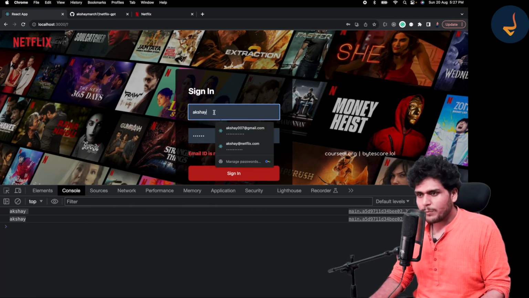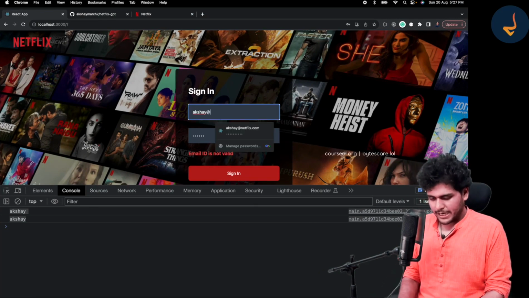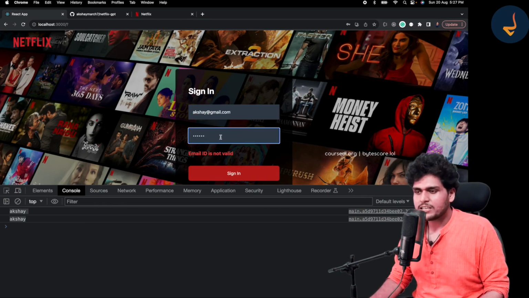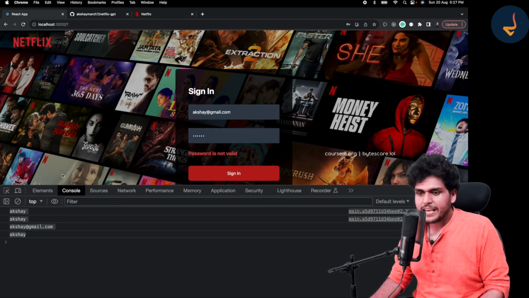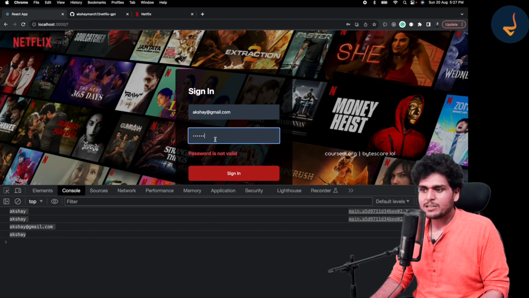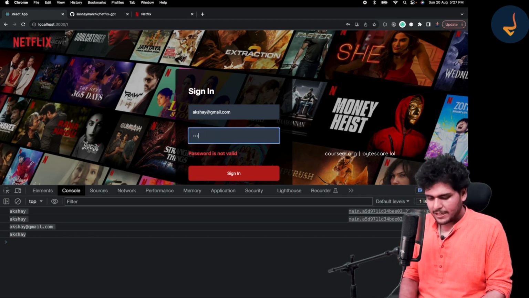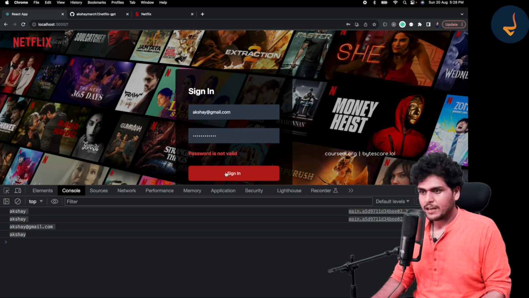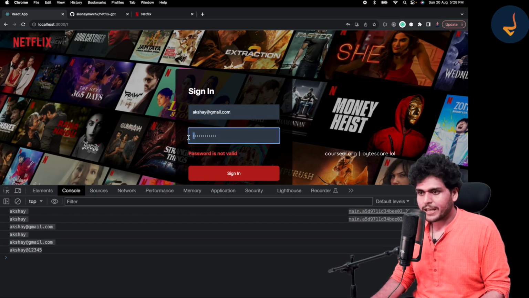Cool. So suppose I make my email ID valid, akshay@gmail.com, right? I'm writing a random email ID, akshay@gmail.com. If I click on this, see, it says password not valid. Now my email is valid, but my password is not valid. Let's make our password also valid. Let's keep it akshay@12345, right? Click on there. Okay, password again not valid. I think capital letter. Let's make it one capital letter.